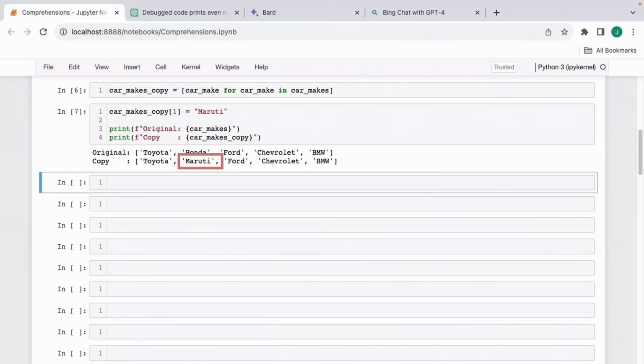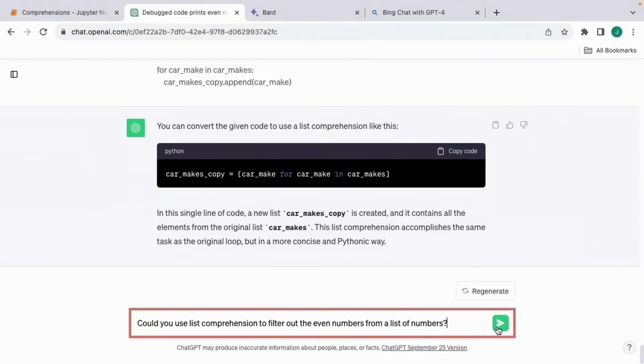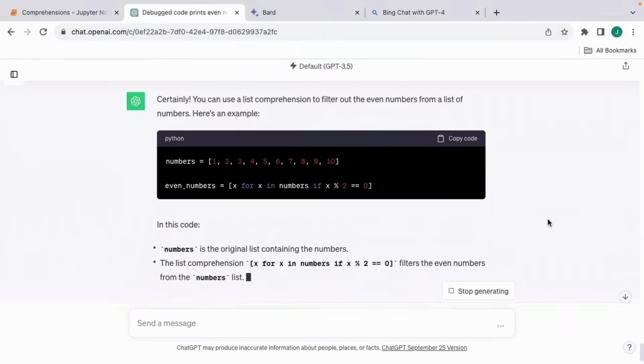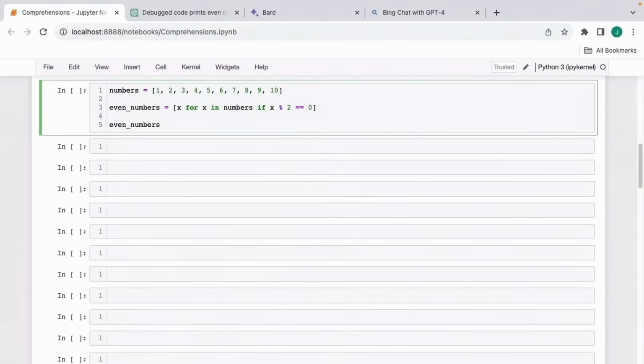Now that you know how list comprehension works, the code generation instructions that you give ChatGPT can request ChatGPT to use list comprehension. For example, could you use list comprehension to filter out the even numbers from a list of numbers? If you think about it, this requires iteration and then applying an expression to every element in the list. List comprehension should work for this. And here is the code that ChatGPT has generated. Let's paste it into our notebook and take a look.